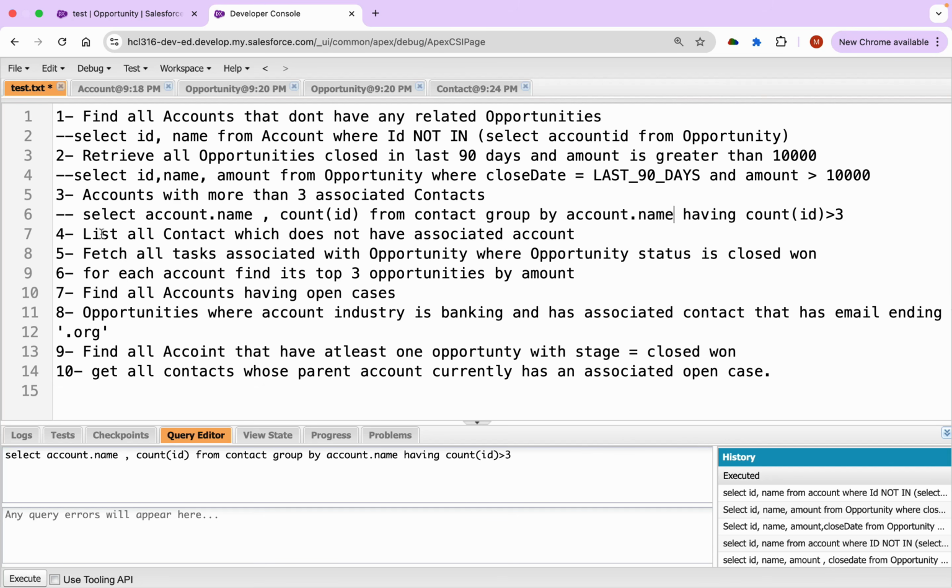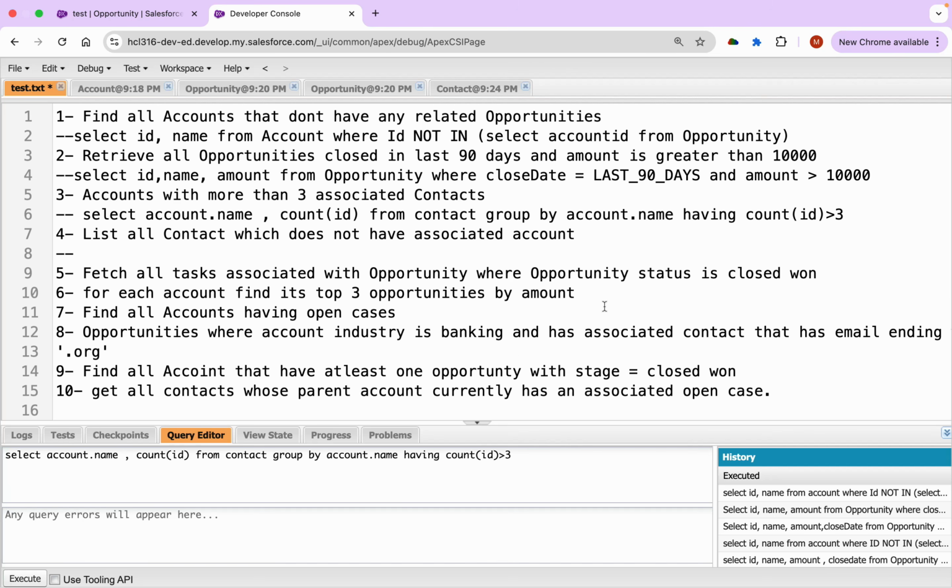All right, let's move on to the next one. List all contacts which do not have an associated account. This I think is the easiest one. We'll have to find all the contacts. So select Id, Name from Contact where AccountId is equal to blank. So what we are saying is, find all the contacts where the AccountId field is blank, and AccountId is the field which associates contact and account. So if it is blank, then that contact does not have any account.